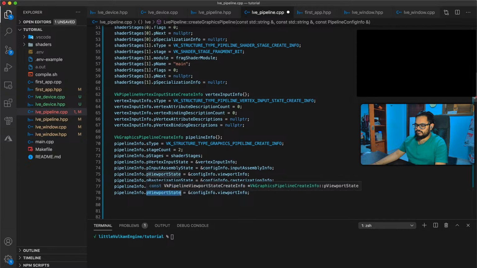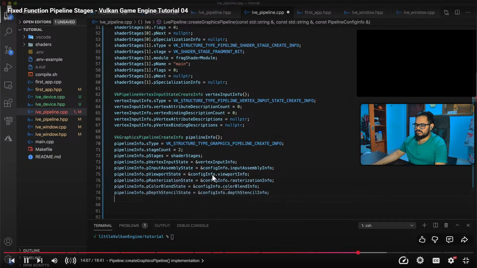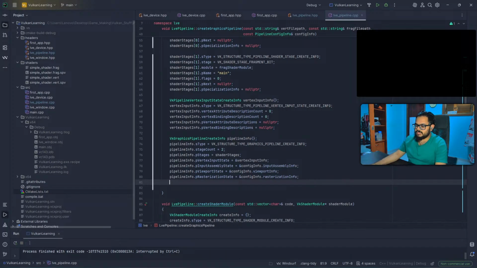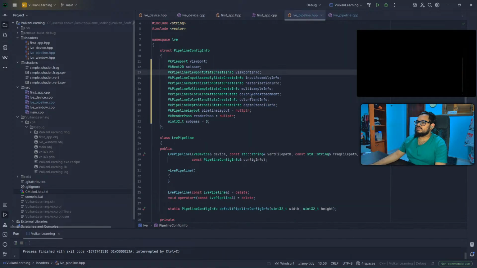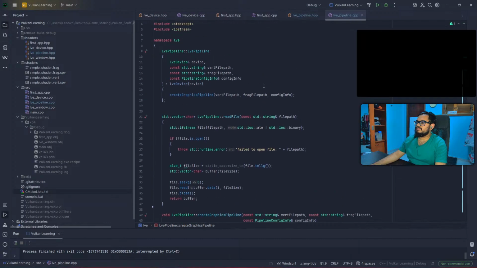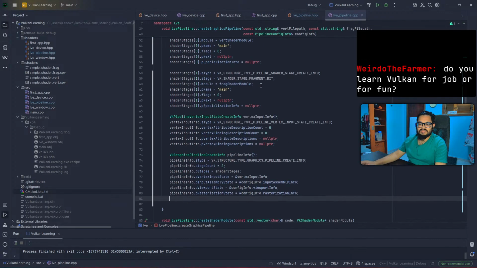And for p dynamic state, just specify a null pointer. This is an optional setting used to configure some pipeline functionality, such as line width or the viewport dynamically, without recreating the pipeline. What's this one? Figure that out.